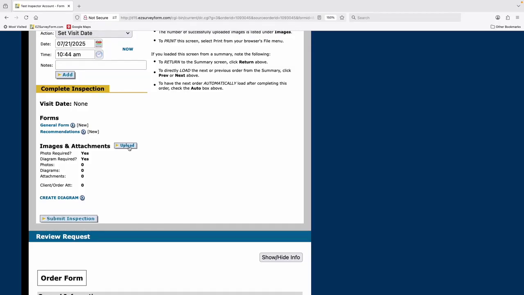Photos required and diagram required are very important because they indicate if photos or a diagram are needed on the report. Photos required will almost always be yes. Diagram required may be yes or no, depending on the report. If it is no, no diagram is required.